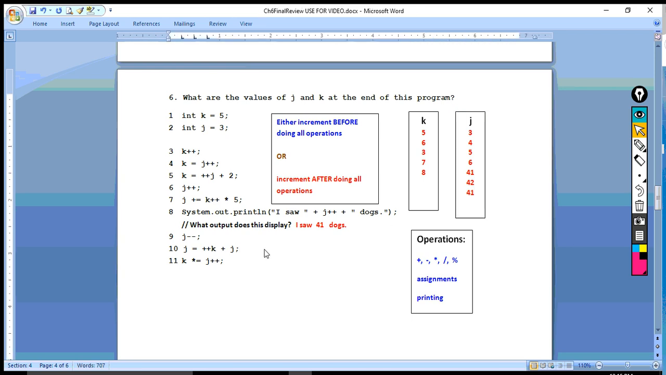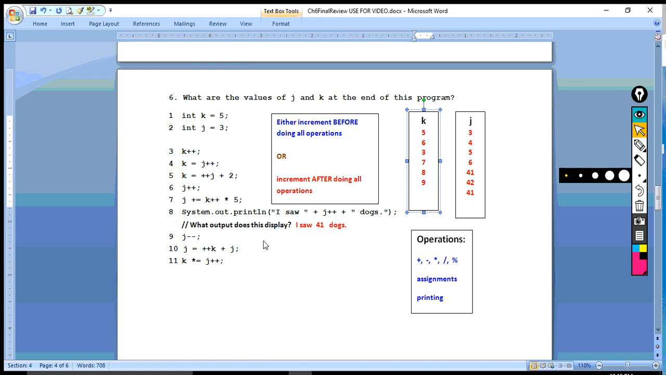Then we go to line 10. There is addition and an assignment. Those two operations have to happen before or after. The increment here is before the variable, so we're going to increment before we do the addition and the assignment. So K becomes 9. Okay, we have used up the increment operator, and so we're just going to do the right side first. K is 9 plus J is 41, so that's 50. So J is assigned 50. We already did the incrementing, so we don't have to do it again.